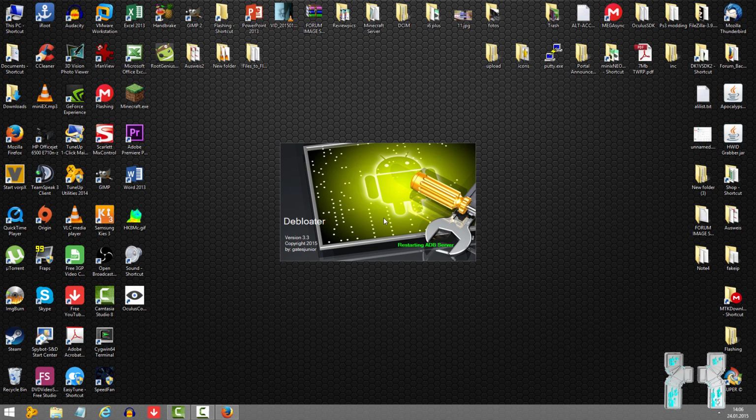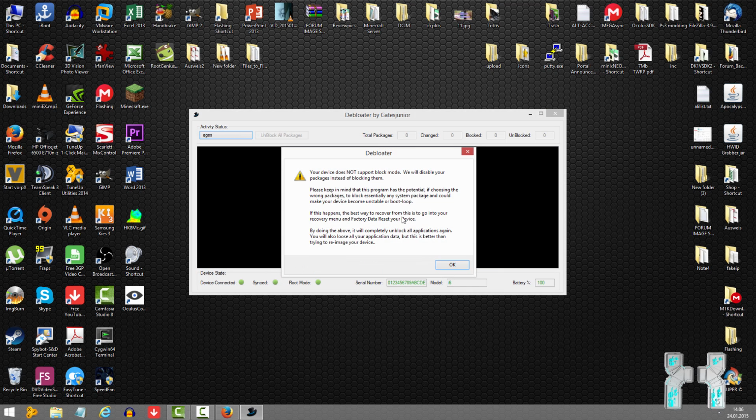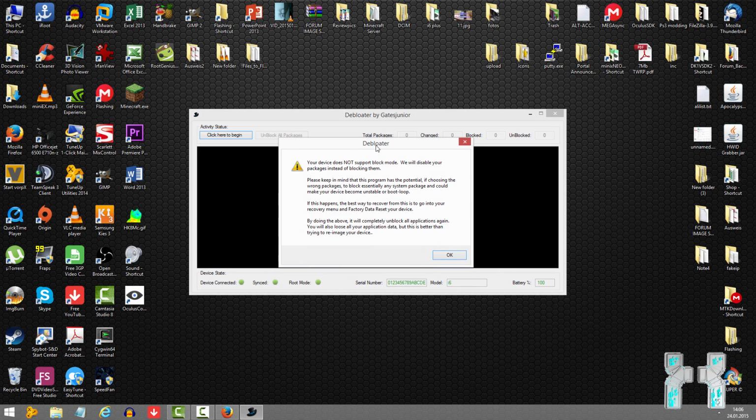Press yes here to run it as administrator. You will see here restarting ADB server. Now just wait a couple of seconds, and when everything was successful, you should get a message here. Now maybe you will see the same message here on the screen. Here it says your device doesn't support block mode. Instead of this, it will disable all the packages. But it also gets rid of all the junk, so that's pretty good.